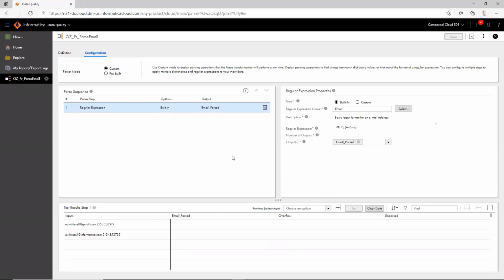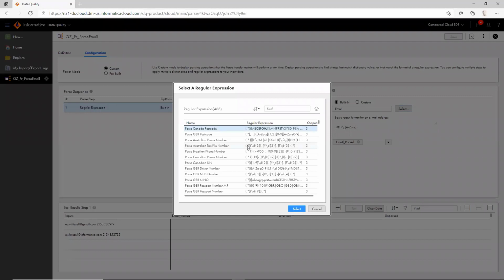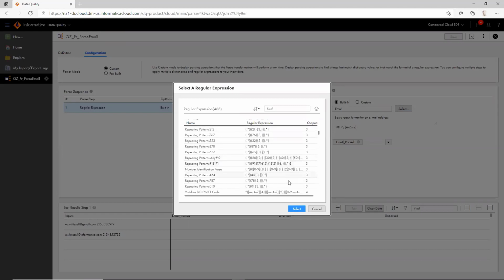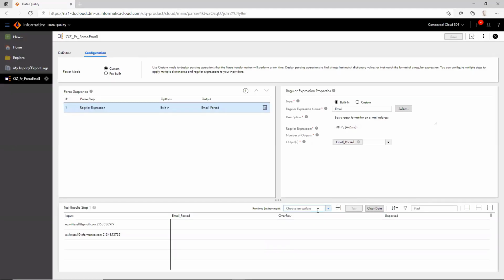On the upper right, we specify details for each step. We are using type built-in. There are over 450 built-in regular expression templates to use. This comes from our decades of experience in data quality and saves significant development time.